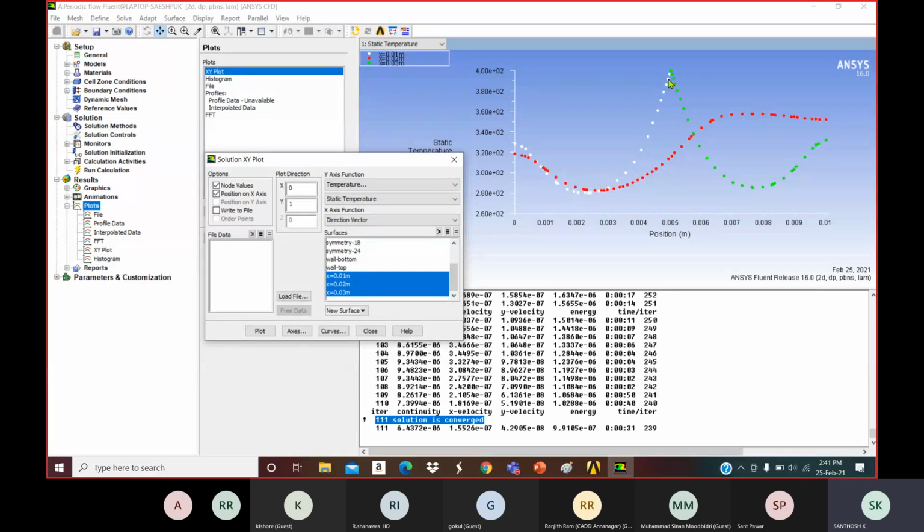Sir, can I change this type? No, everything, you can see here. White color indicates the 0.1 location and red indicates the 0.2 location. X is equal to 0. Sir, can I change this style? Yes, you can change that.